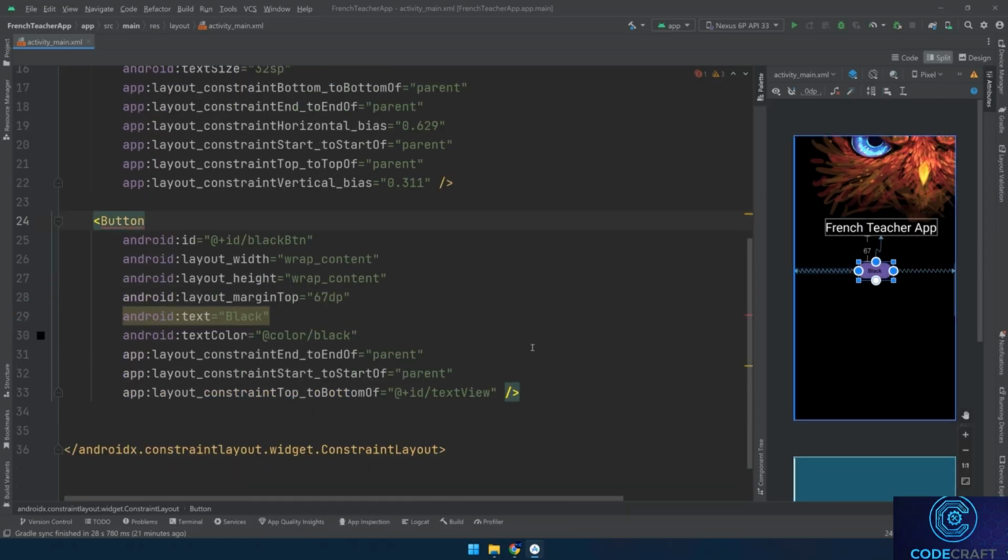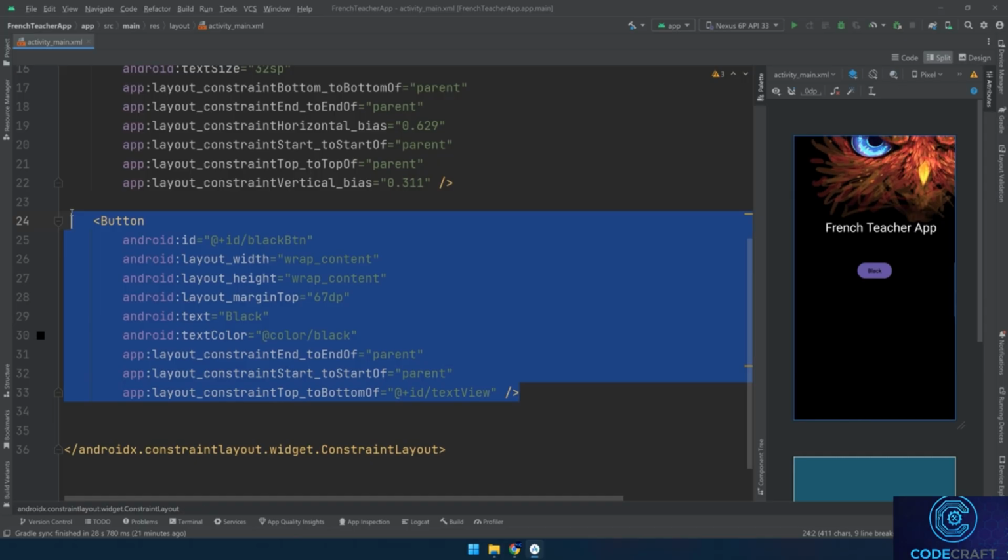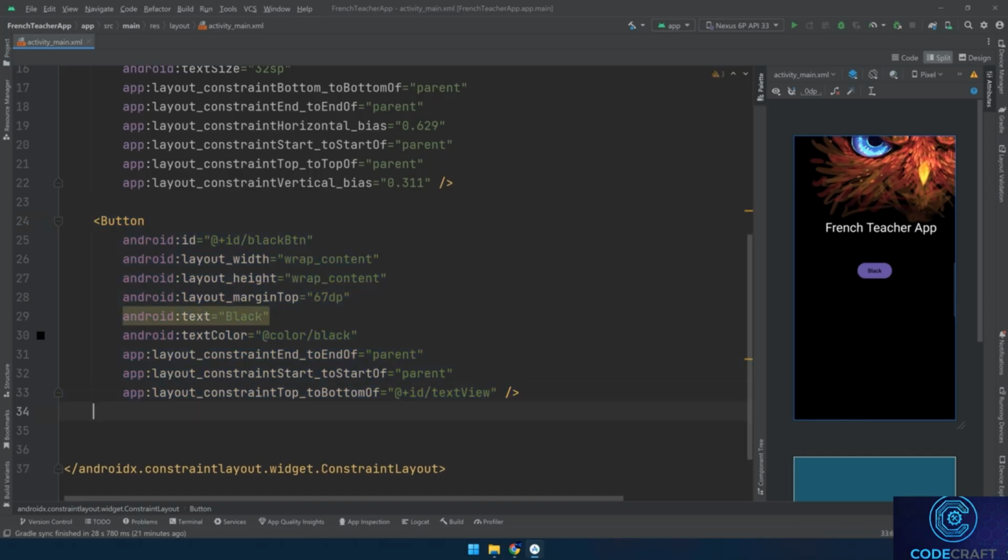Don't miss to invert the constraints. And this is our first button. Again, a second button.